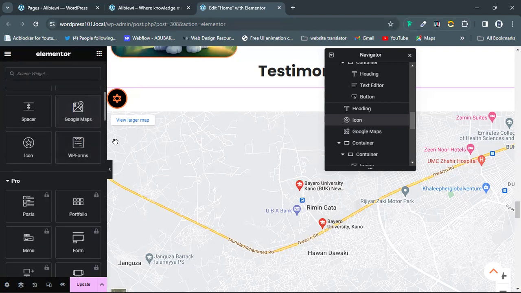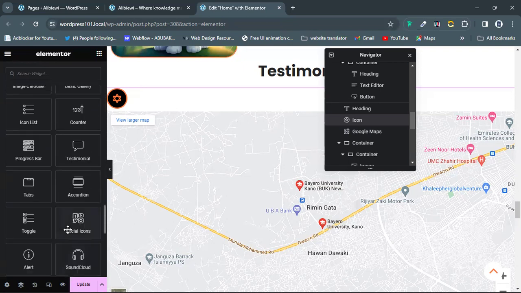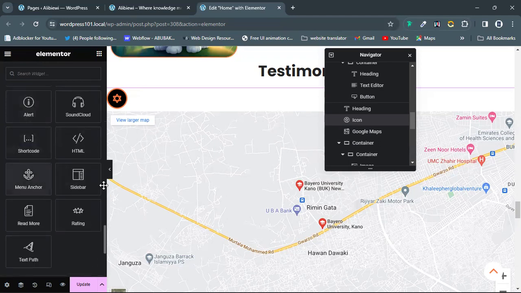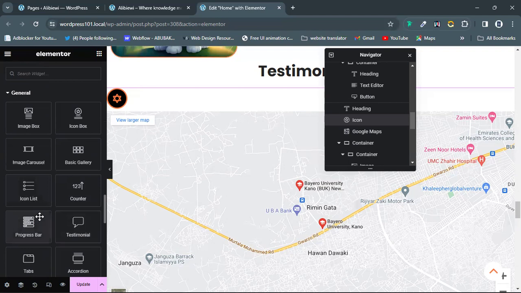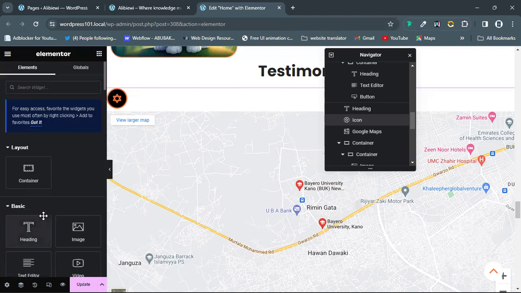And these are pro features. I'm using Elementor Pro. It has a lot of things in the pro features. We also have some things here, the general text, but time will not allow. You can also check them, and if there's anything you don't understand, message me if I'm free.